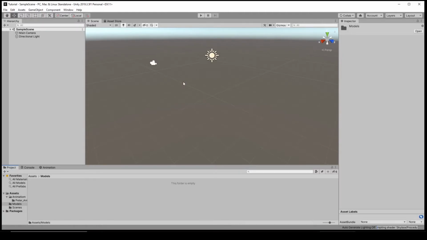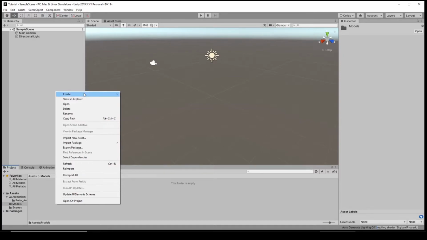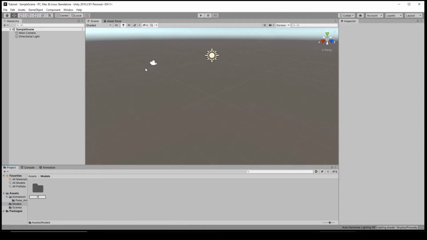Then go back to your assets folder, create a new folder, and rename it models. Okay, click enter. Another folder, Peter underscore model. Enter, and click and drag your FBX file you exported from Maya.